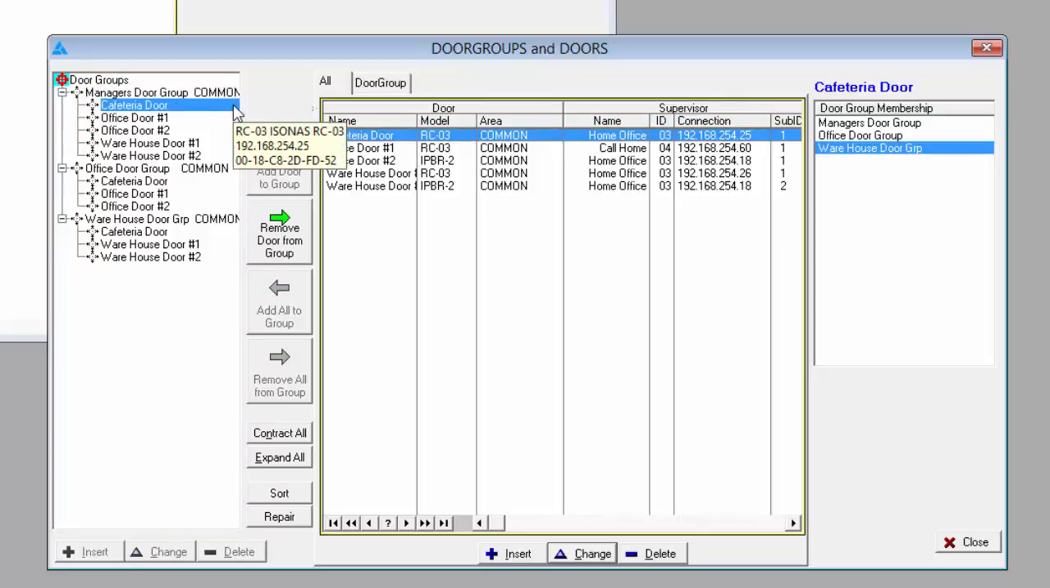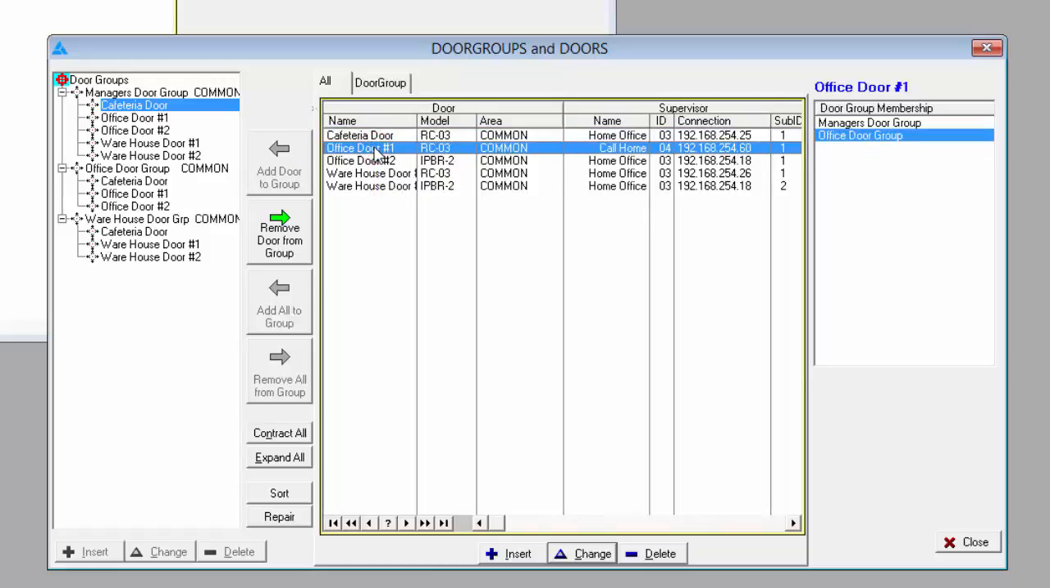On our right hand side, we can see door group membership by clicking on the doors themselves. So if we want to see which door groups office door number 1 is in, we can see that it's in the manager's door group and the office door group. So when you have a larger system where you have multiple doors and multiple door groups, it's easy to track down which door is in which group.